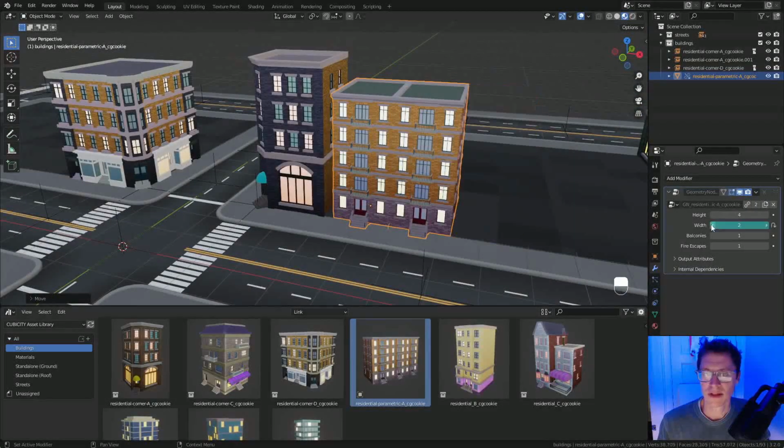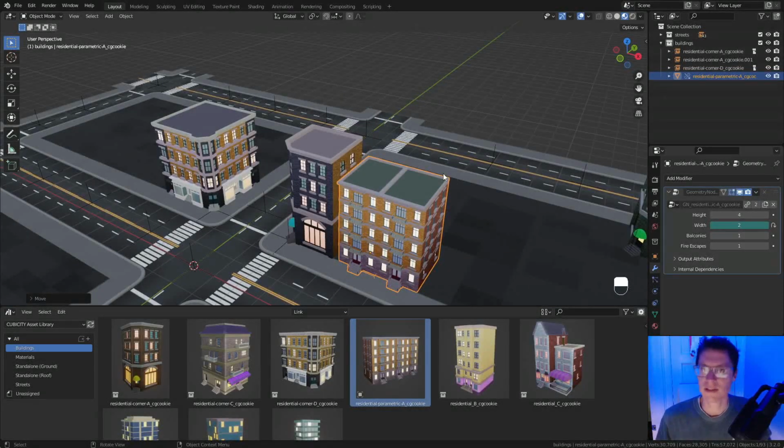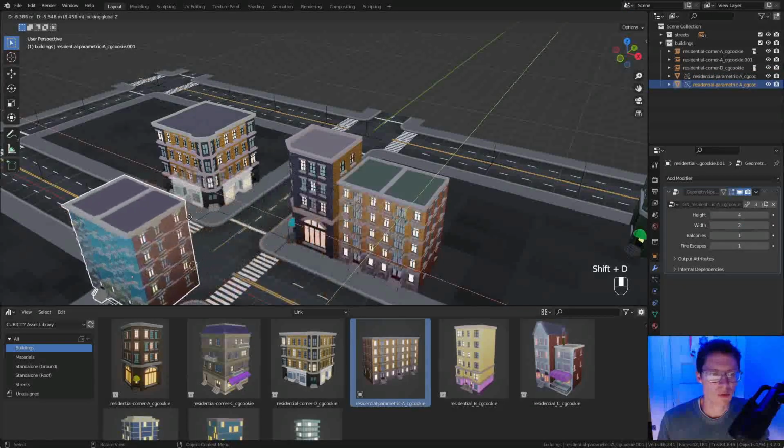Let's see, we'll make this one a little skinny. Let's say 2 units wide. We can keep the 4 height. I think that looks good. I'm going to use the parametric maybe more than the others because it does have a little more flexibility when it's duplicated. So Shift D to duplicate.